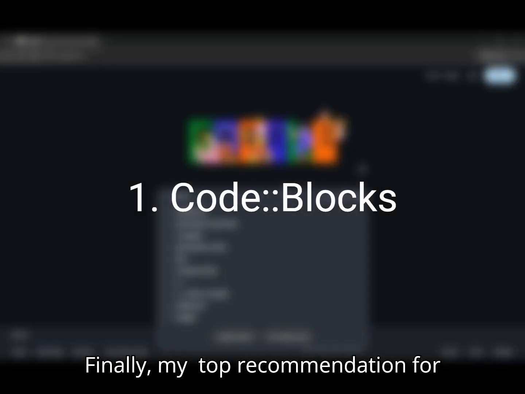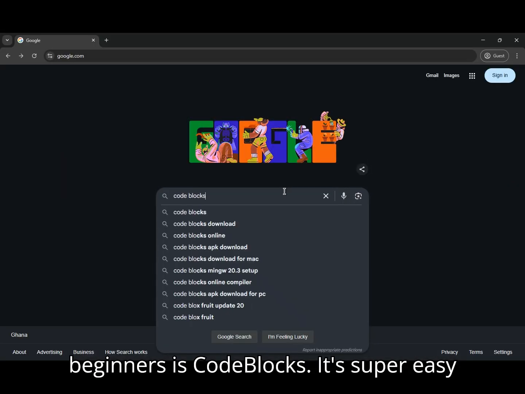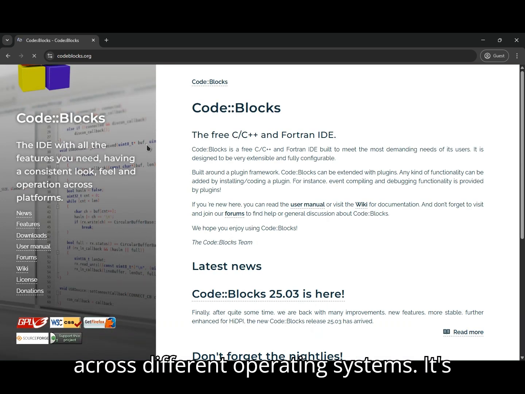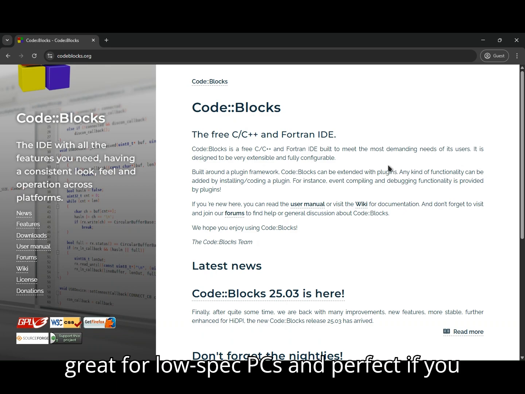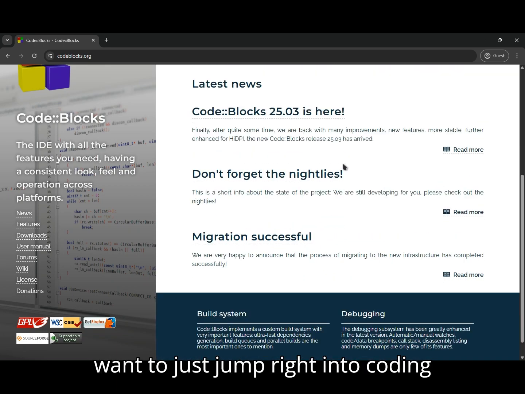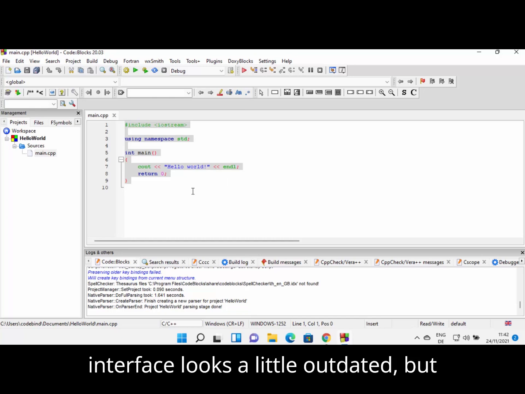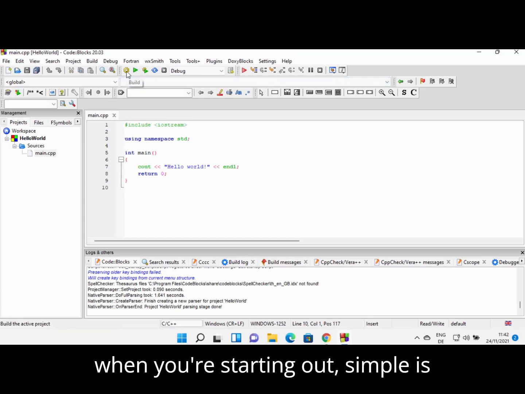Finally, my top recommendation for beginners is CodeBlocks. It's super easy to set up, simple to use, and also works across different operating systems. It's great for low-spec PCs and perfect if you want to just jump right into coding without getting lost in the complex settings. Sure, the interface looks a little outdated, but when you're starting out, simple is simply better.